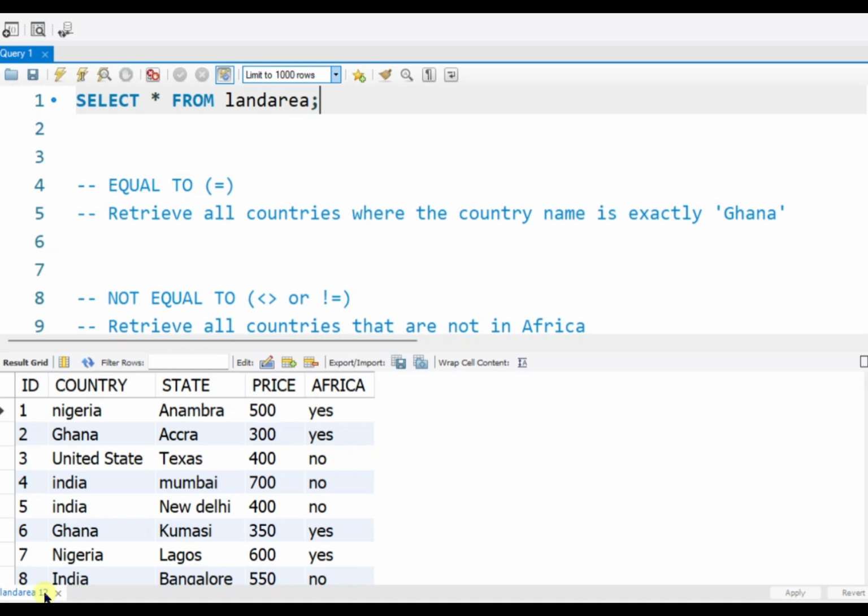We have 8 countries, we have states, we have price, and then we have Africa. These figures right here don't really mean anything. It's just for the class. So let's go ahead and explain what this actually means.